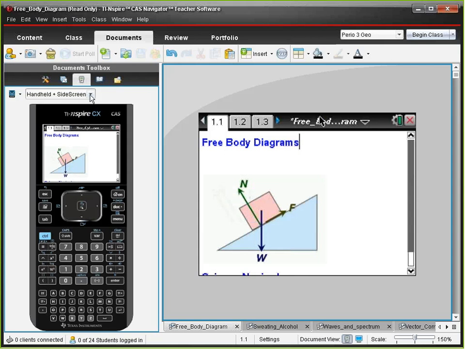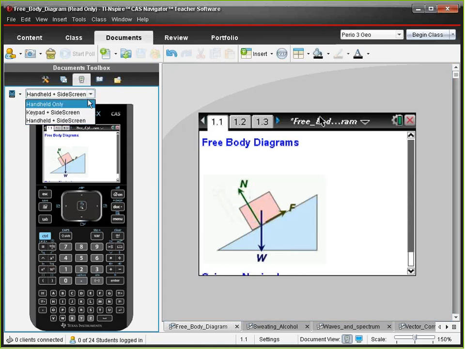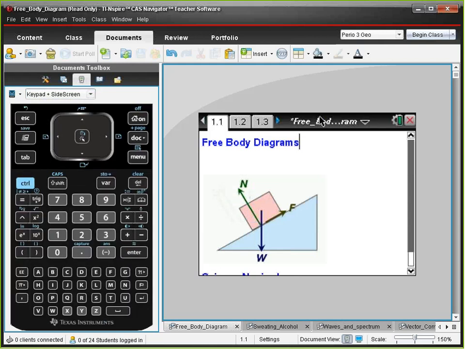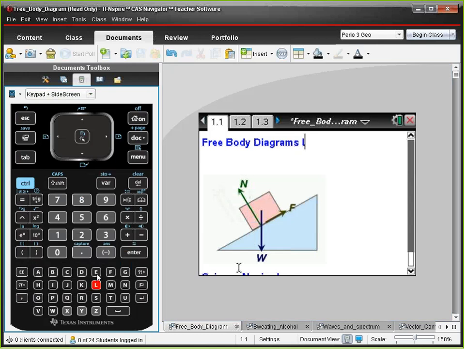If you go up to this icon where it says handheld plus side screen, if I go to keypad and side screen, what you get is just the keypad. This gives us a little more room. So those of you who like Smart View, or you have a smart board or a tablet or something like that, you can actually touch the keys, and as you touch the keys, they actually light up so the students can see what you're actually doing. So if I wanted to add something, I'm going to mess up my title here, but free body diagrams, I put a space in, and you'll notice that the keys light up as I start to type on them.